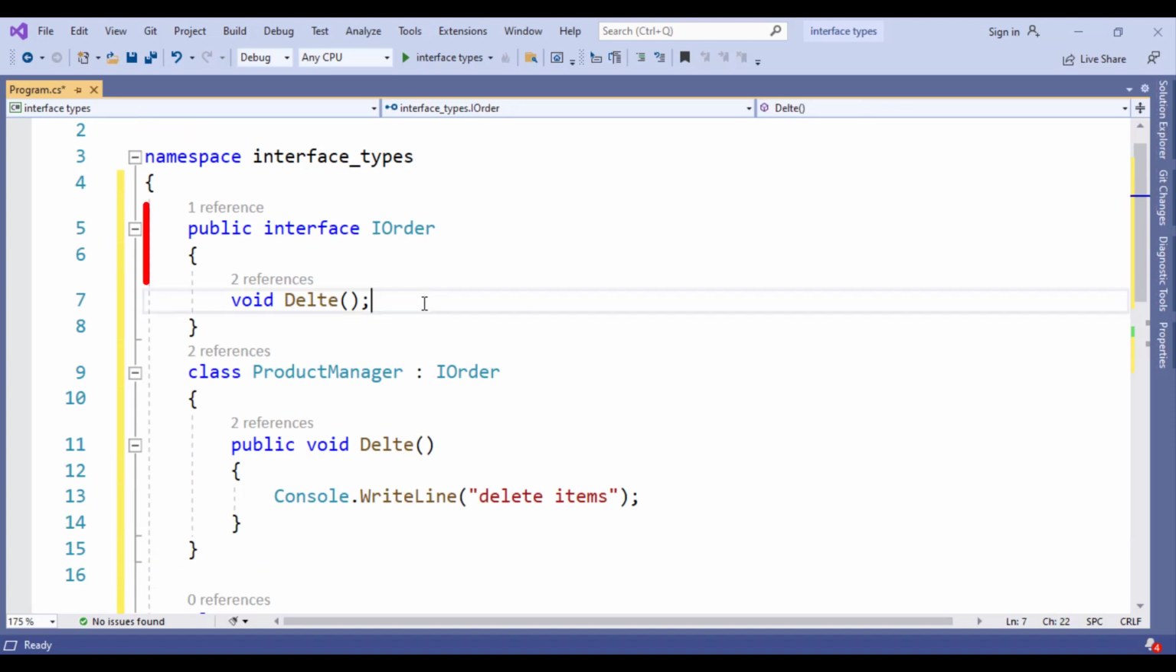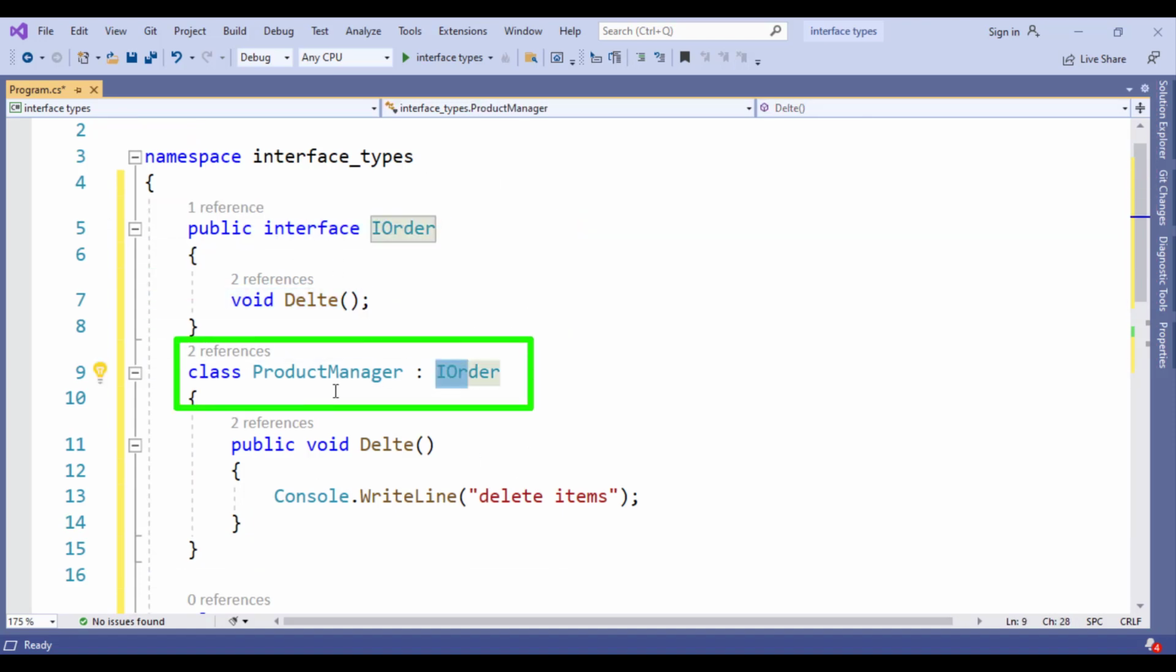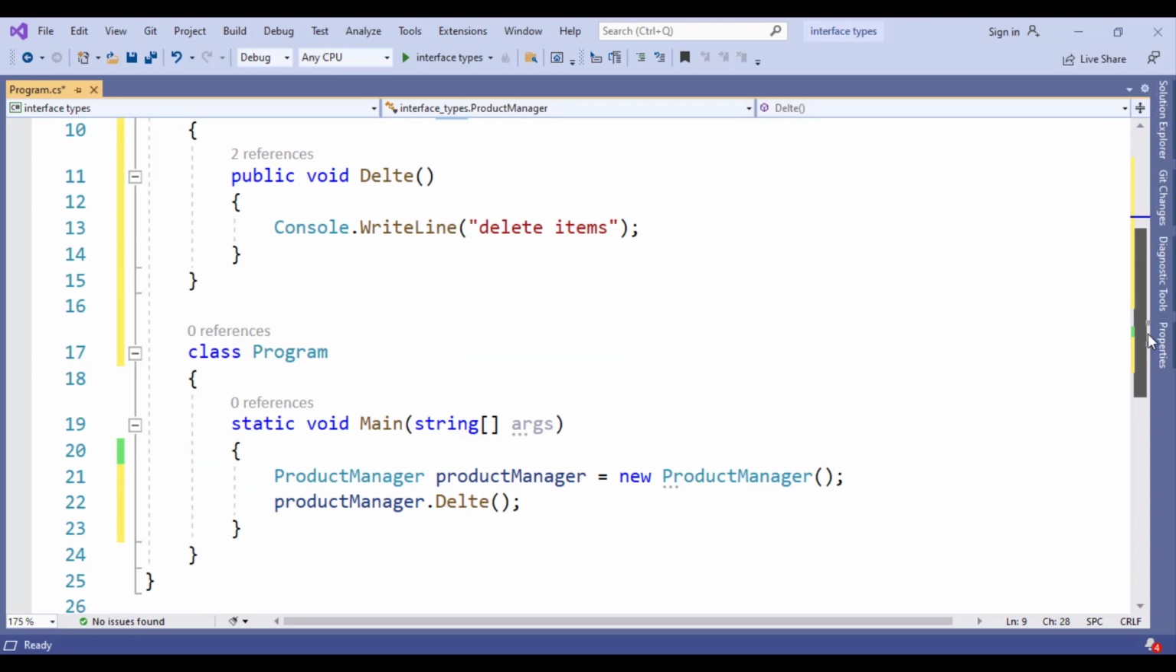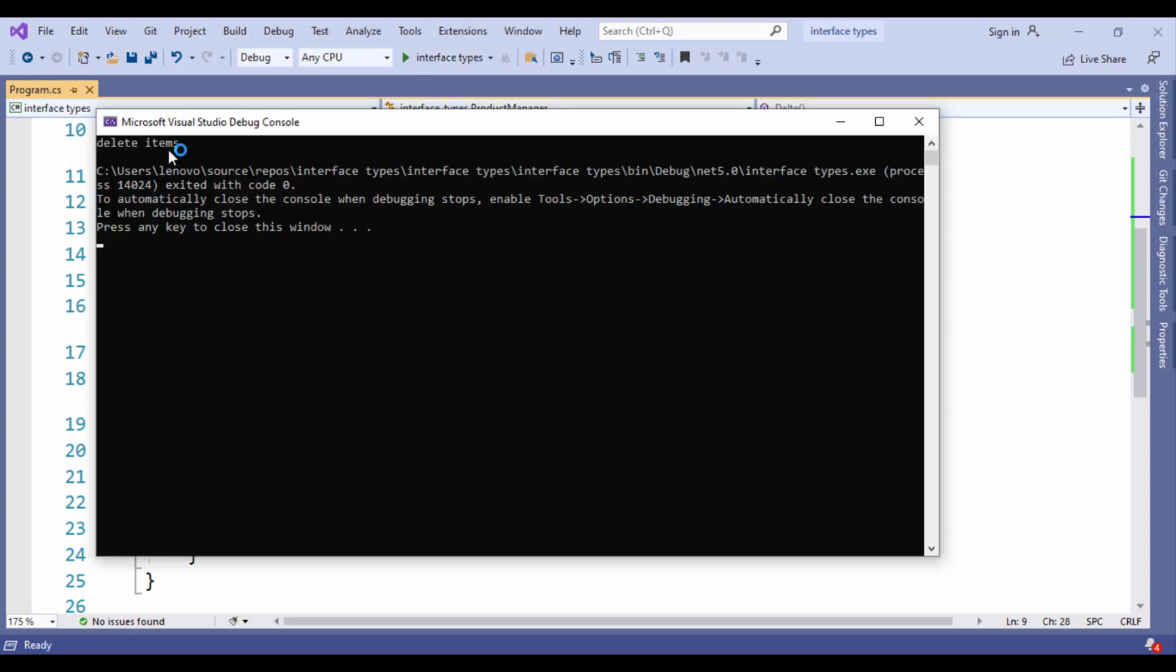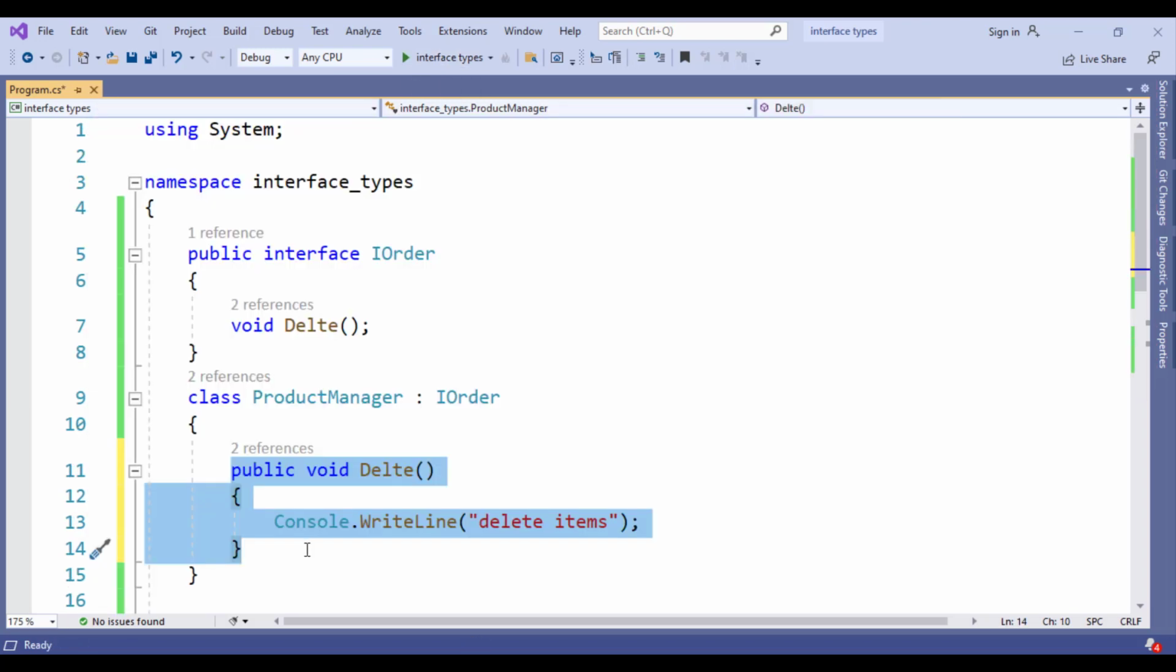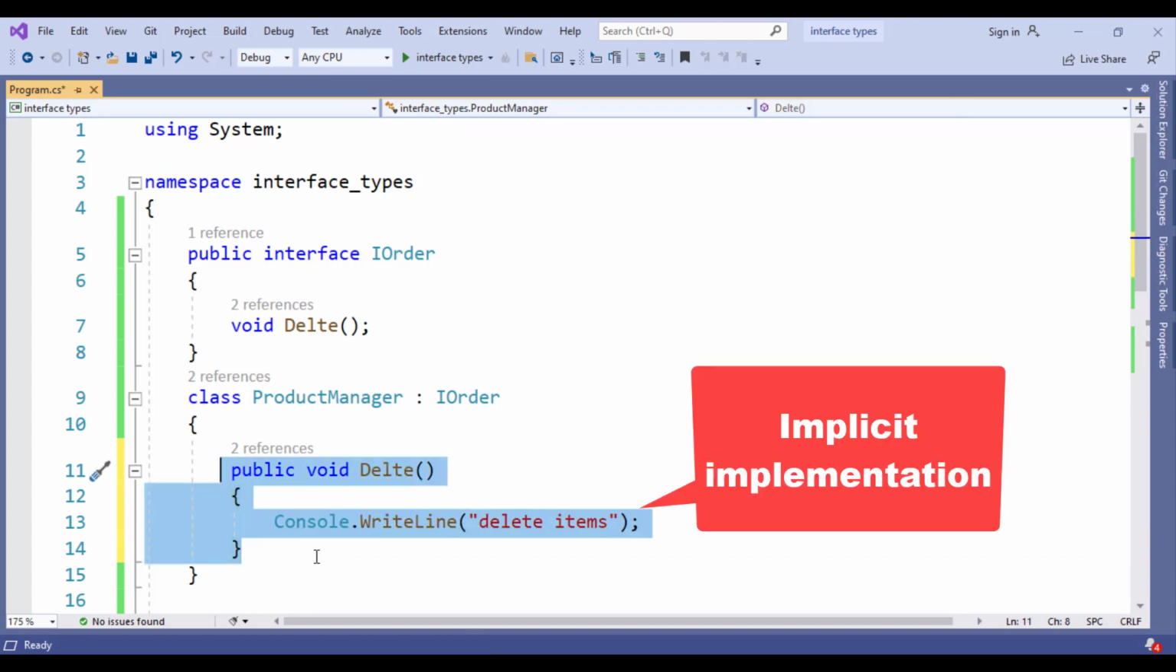So first I have defined an interface, and then I am inheriting that interface to the class product manager, and in the main program creating an object for product manager and then invoking the method delete. When I run this, what should happen? Delete items should get printed. Let's run this. So delete items has got printed. Interface implementation, what we have done here, it is called implicit interface.